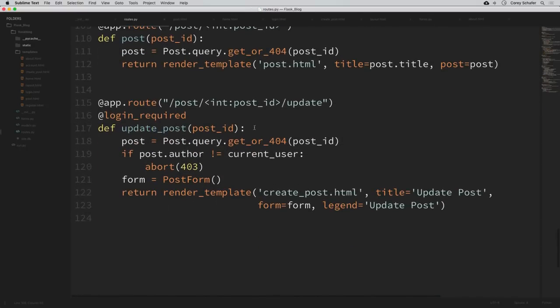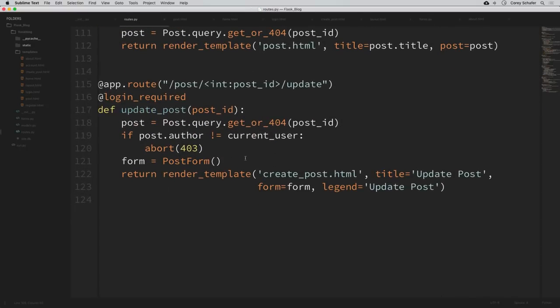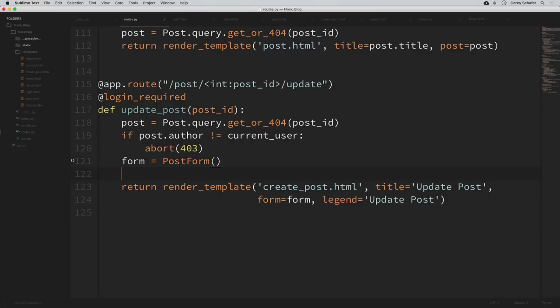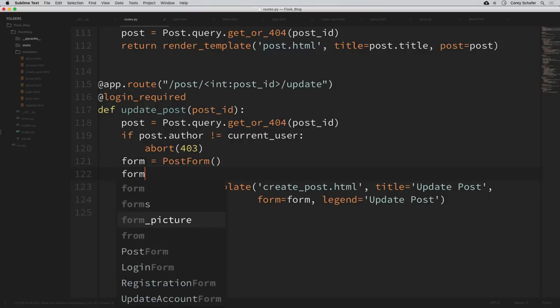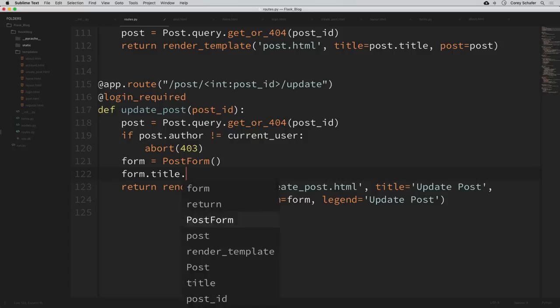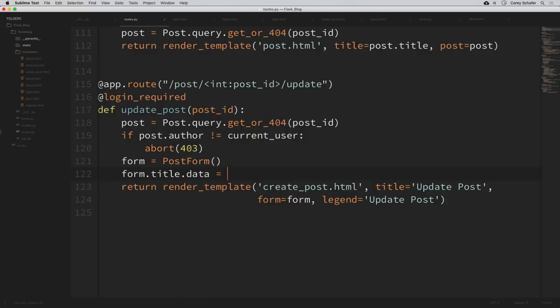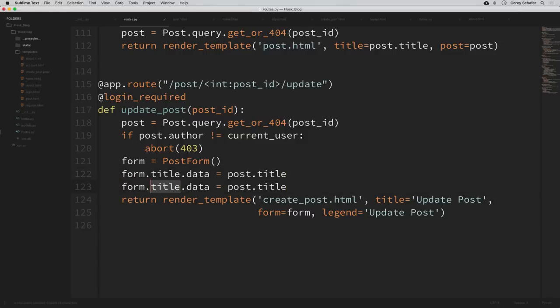So if I go back here to our update route, then right under where we are initializing this form, we can simply say that the form.title.data is going to be equal to the post.title, and we can do the same thing for the content. So we'll say form.content.data, set that equal to the post content. Okay, so those changes should handle changing the legend and filling in the form with the current post data.